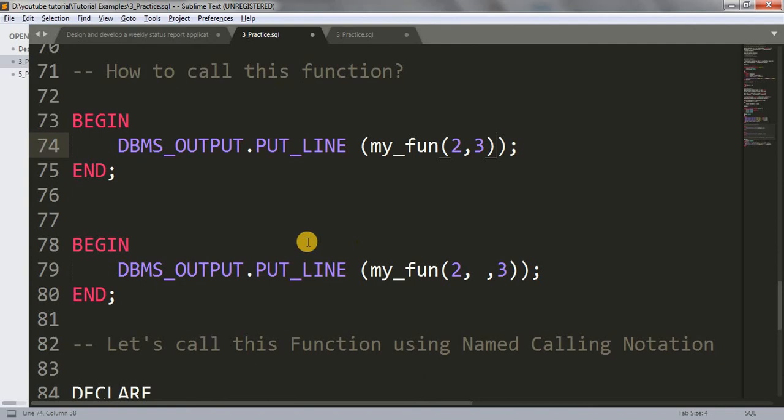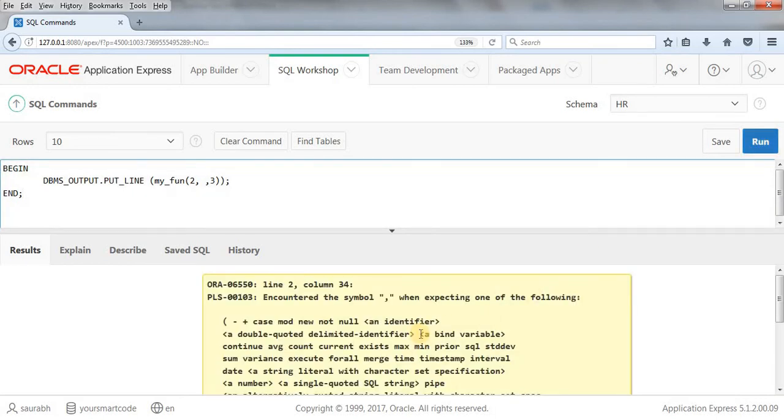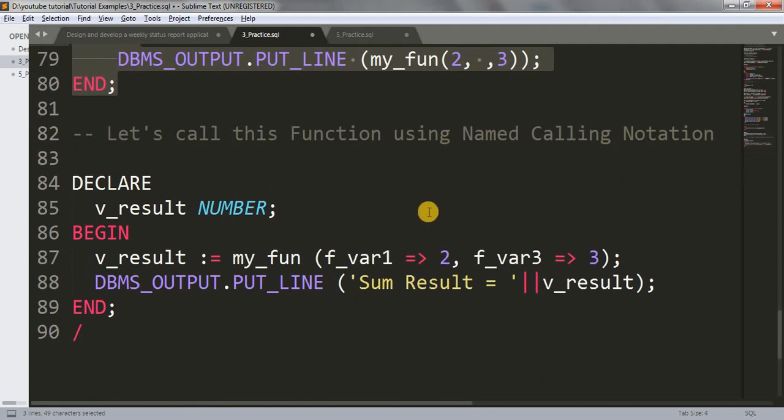Let's consider the second example. Here I have passed one parameter, then the second parameter is null, then the third parameter. Let's try this by calling the function. Delete the previous one, paste it and run this. Again we got an error. It means that this calling way is also not working. So we have to use named calling notation here. How can we use that? We can use it something like this.